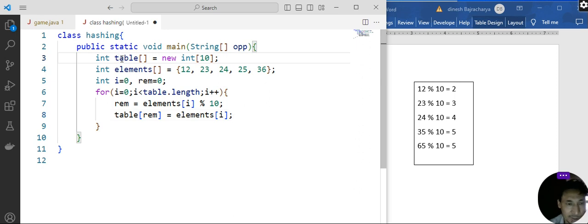This table is an integer array. It has 10 spaces starting from 0. We have an array of elements 12, 23, 24, etc. And in the for loop, what we are doing is taking the remainder of each element of this elements array. So within the loop, all these elements will be divided by 10, and the remainder will be stored within rem, and on the basis of rem the elements will be stored in the table.